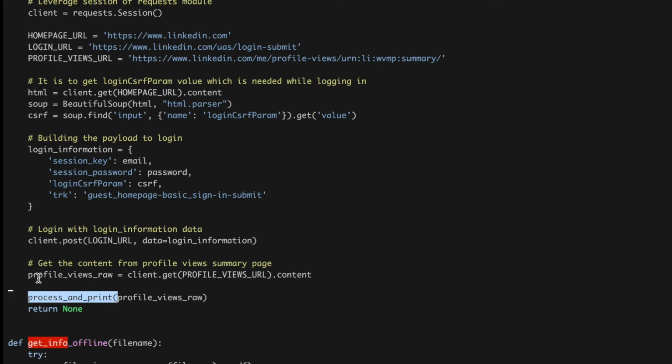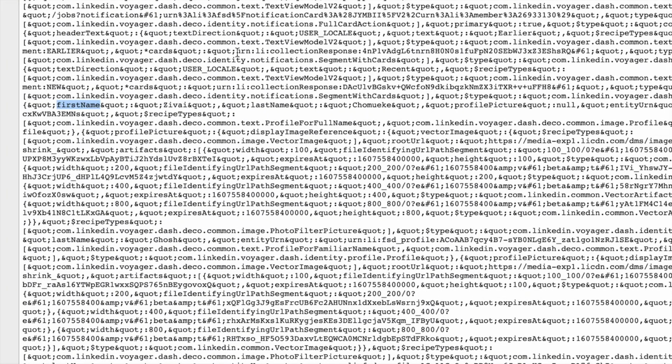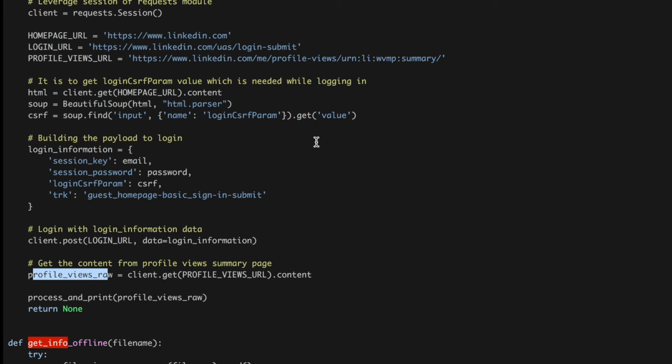Because once you are here, the content of this is nothing but this one. And the same content I am saving in a text file and passing here, which means in both places the content is the same. So this function will work for both options, either online or offline.